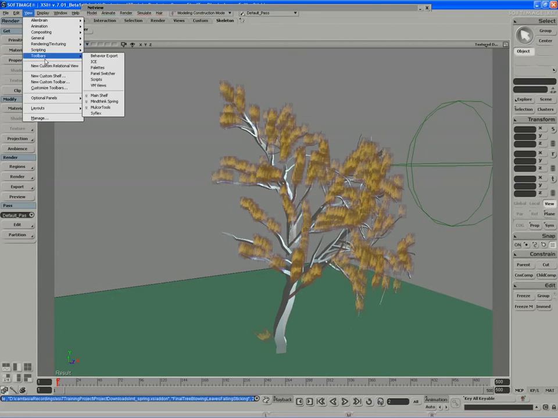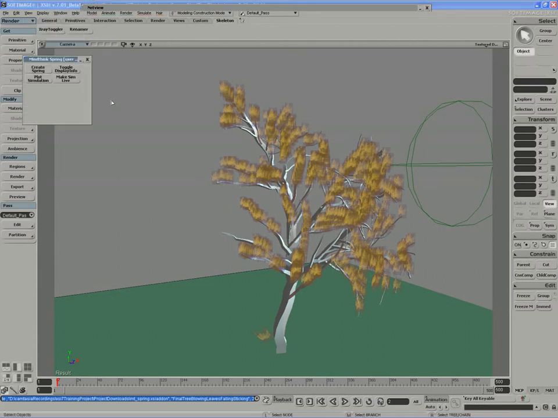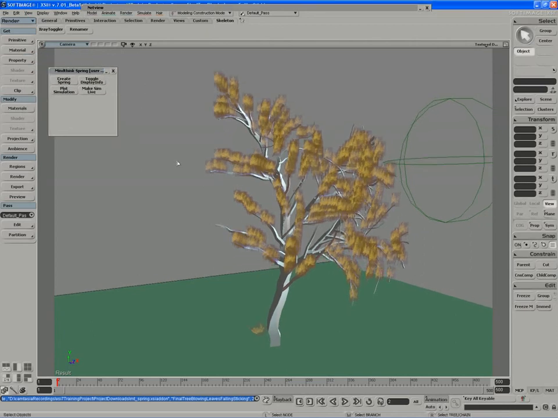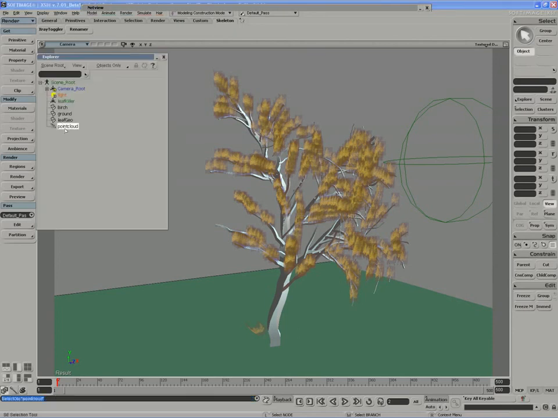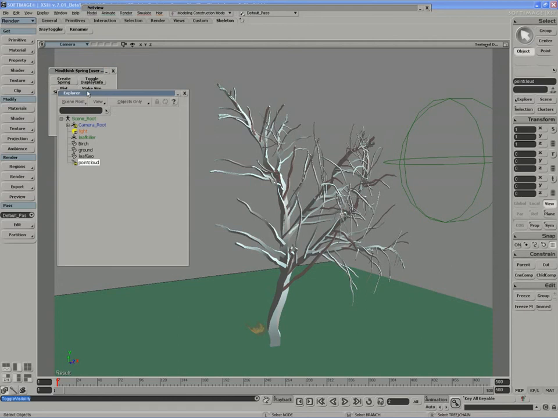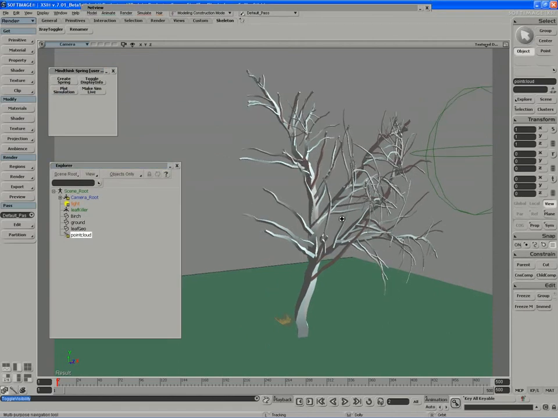I should be able to find it under View Toolbars, and there it is. It's the MindThink Spring. So in order to build this spring, I'm going to hide the point cloud temporarily, so it'll allow me to work with a faster interface.